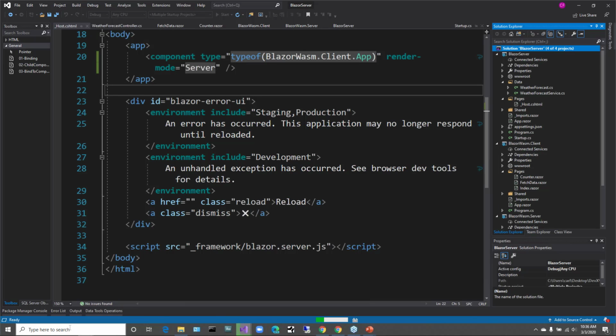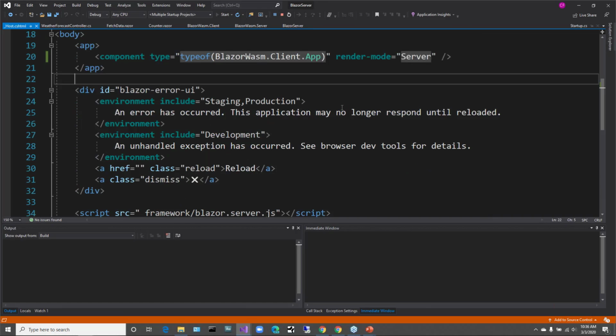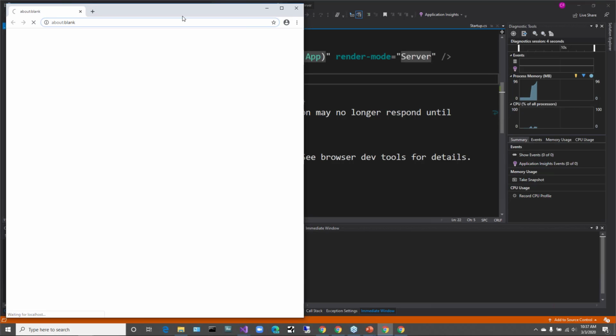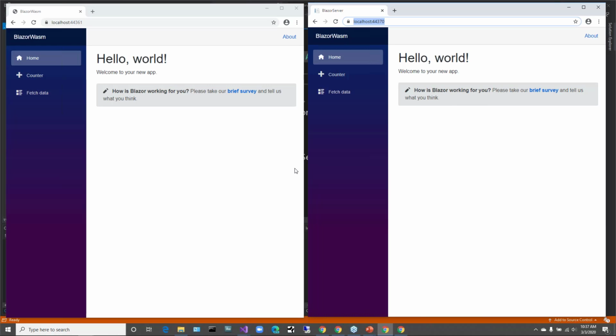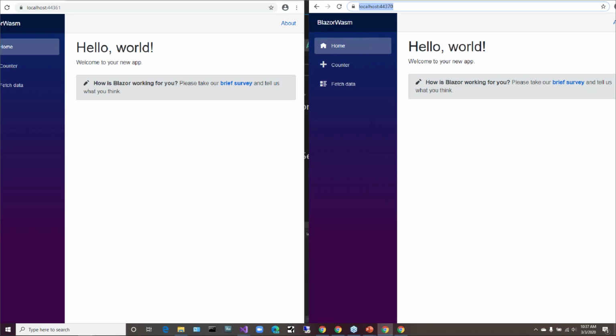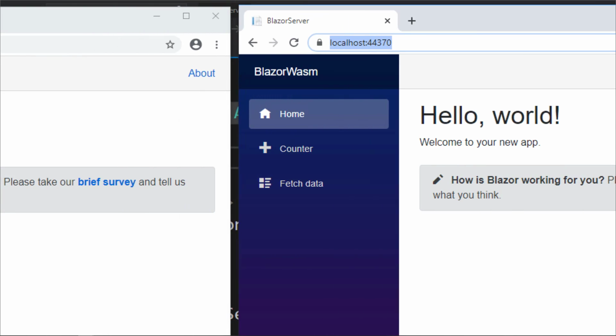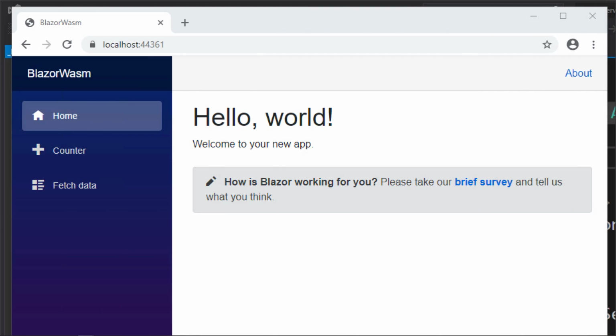And I'm just doing a rebuild here, make sure everything's happy and works and there's no bin and object files sticking around, object folders, bin folders. Now when I run this, I get two browsers, and you can tell which is which because this one at the top says Blazor Server, because that's my Blazor Server project. This one says Blazor WASM.